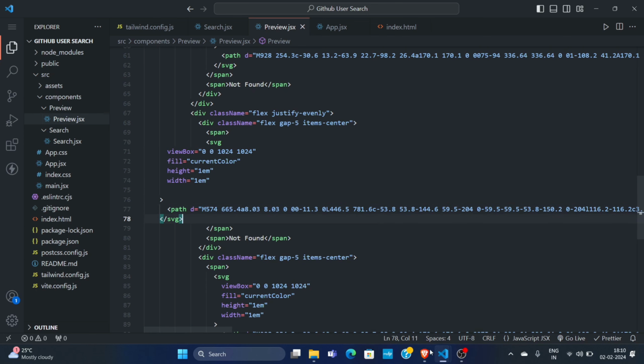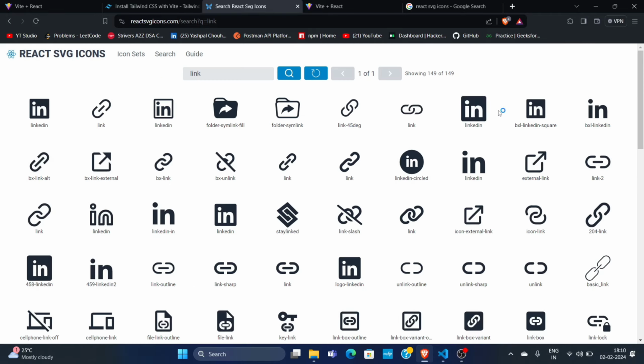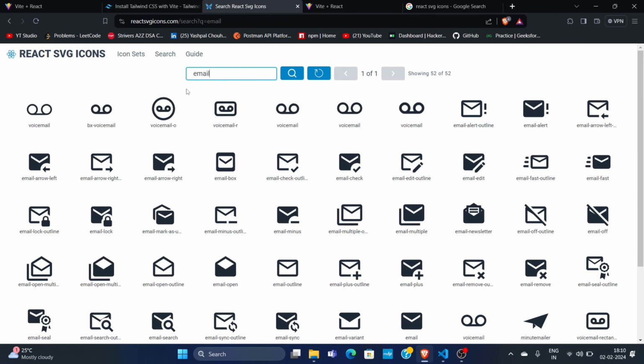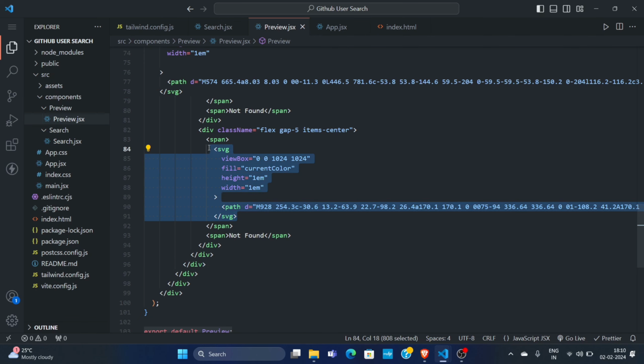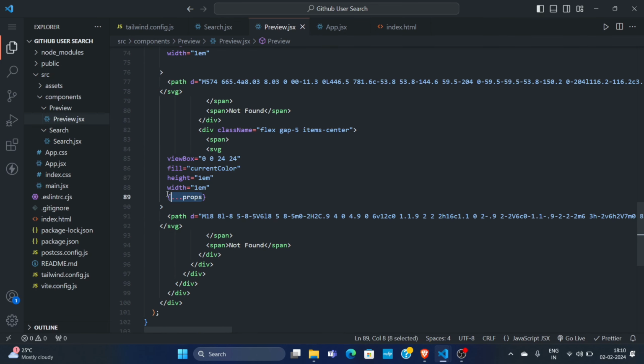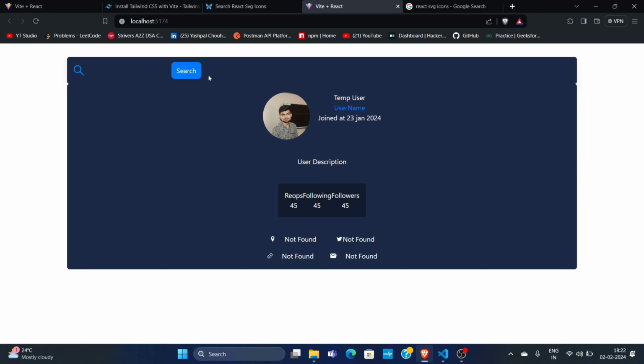And now let's get the other icon. I will search email here, email, and let's copy the icon, email alert, copy it and replace the SVG and remove the props. And now let's see how it looks. Now we have created both the components. Now let's fetch the data from the GitHub API.